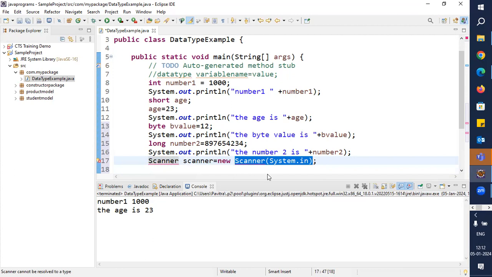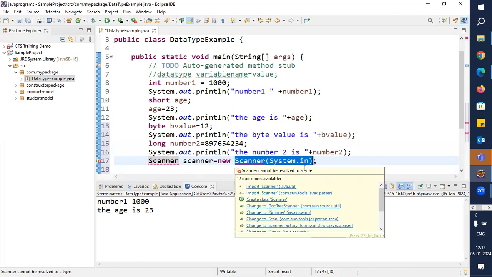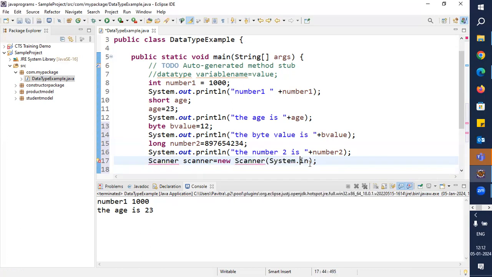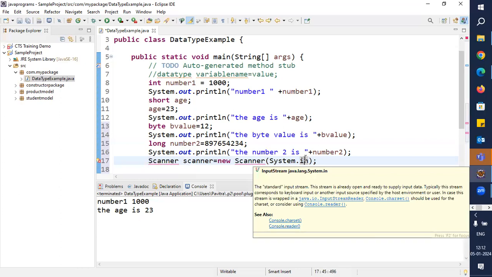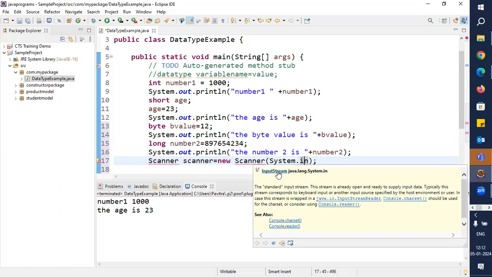It is a parameterized constructor. In this parameterized constructor, I am passing System.in. System is again a predefined class, and in is an input stream object. You can see here it will give you the message also, InputStream, and it is present in java.lang.System, and that object is in.